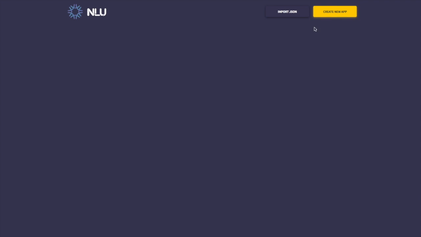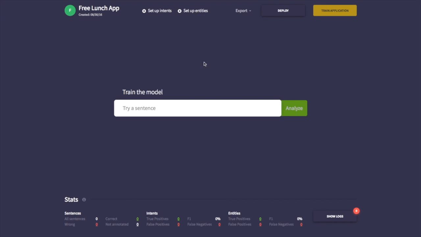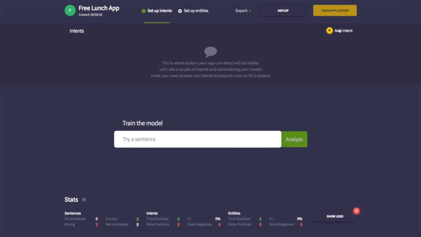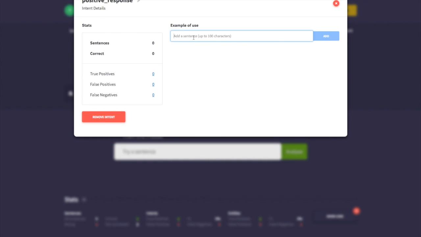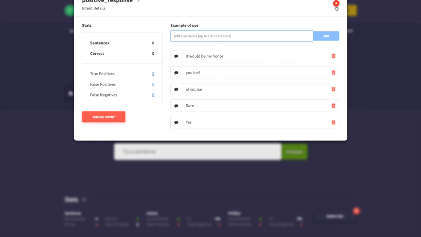Go to NLU, create a new app, and name the application. In the app, click on Setup Intents to expand the Setup Intents dropdown. Click on Add Intent. Name the new intent Positive Responses and click Create. Under Examples of Use, add a few examples of positive responses. Some examples are yes, sure, of course, you bet, and it would be my honor. When finished, click on the red X at the top right of the window.